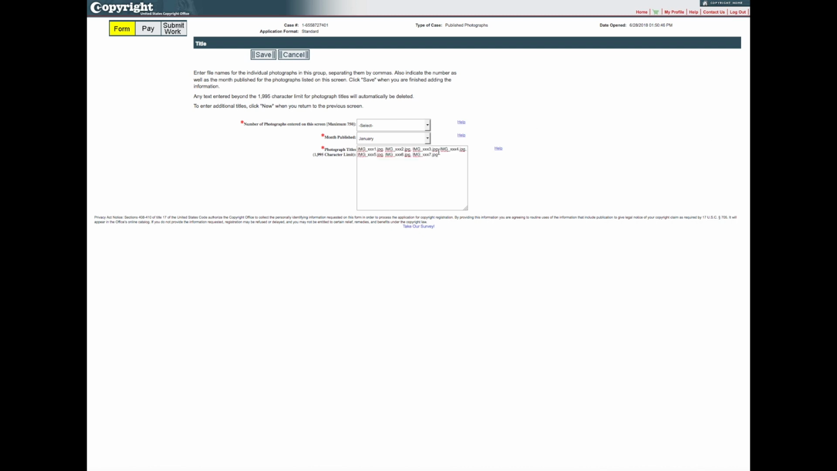Be sure to include the photographs that were published in the month that you selected in the Month Published drop-down list, and be sure that each title is separated by a comma. Alternatively, you may enter the title for each photograph, separating them with commas. In the Number of Photographs entered on this screen drop-down list, select a number between 1 and 750 to identify the total number of titles that you entered on this screen. Click Save.